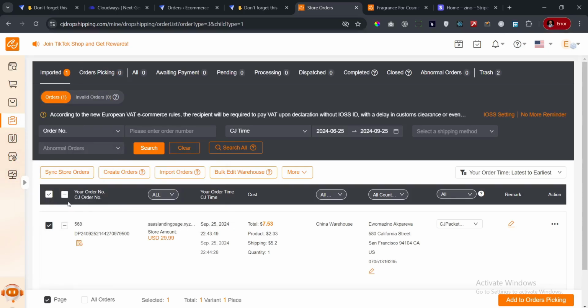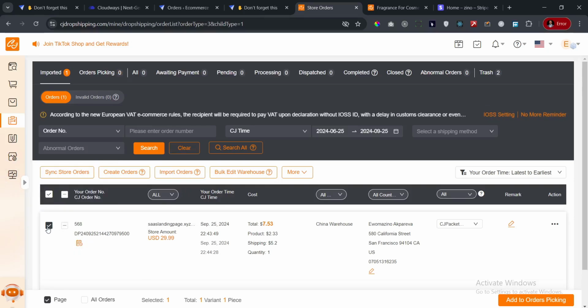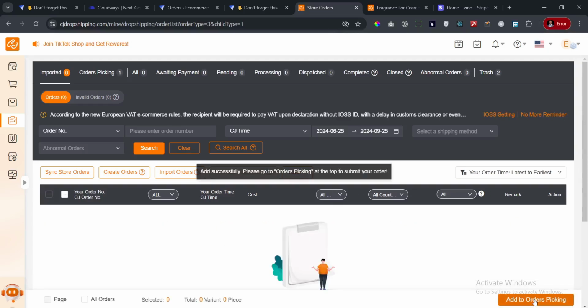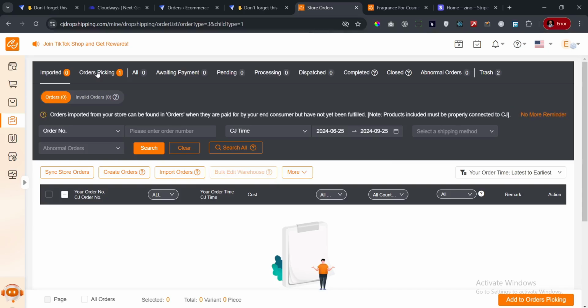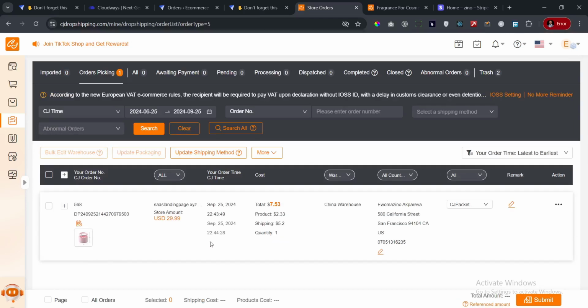So now when you want to process this order, you need to move it from imported to this option called orders picking. First off, make sure you tick this to select the order, and then click on add to orders picking. It's going to transfer this order to orders picking, which is where you're processing your new orders. If you click on orders picking, you should now see that this order has been added here. So that's the first step.